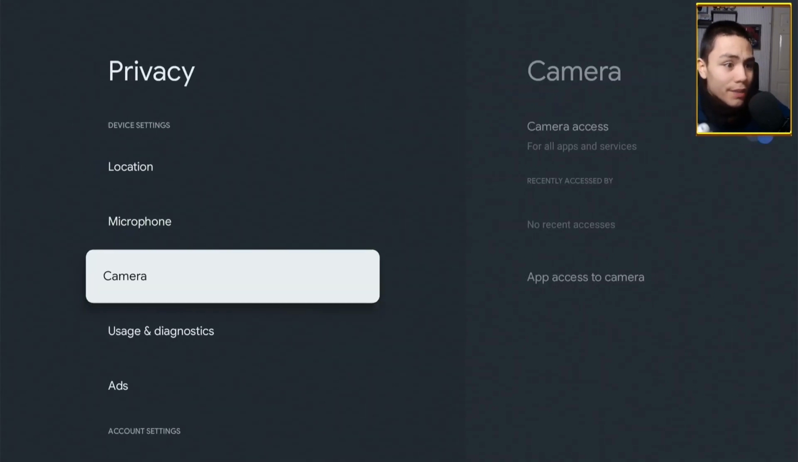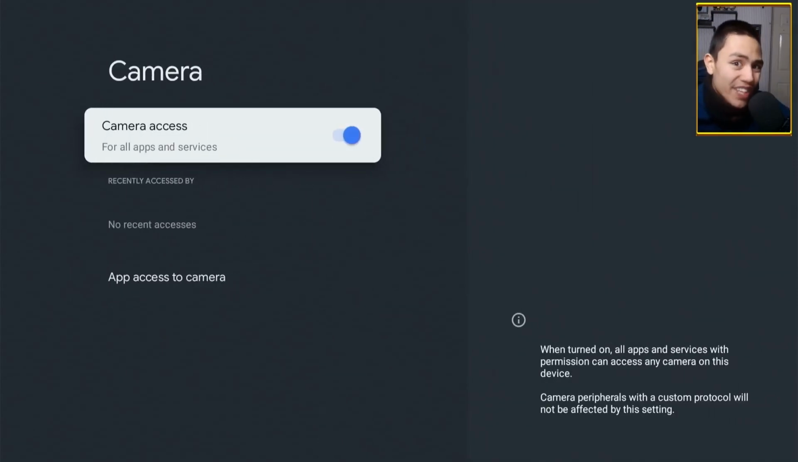Press back. Go to camera. The Google TV doesn't even have a camera, folks. So I'm gonna turn that off to save processing power.